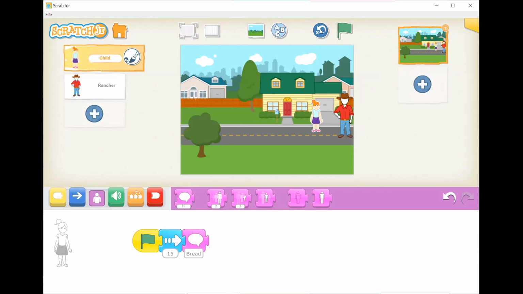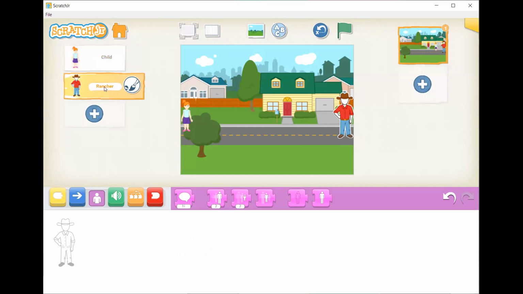Let me reset my characters back to where they belong. The girl is taken to where she is now. Let me go on to the shopkeeper. Let's go on to the shopkeeper so that the shopkeeper is also able to respond. So I'm going to click on the shopkeeper character. Okay, I'm ready to code for the shopkeeper.